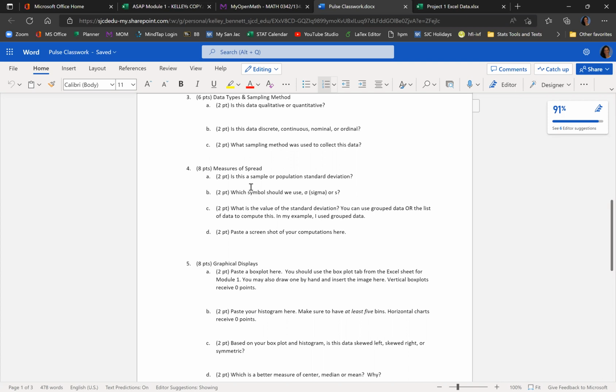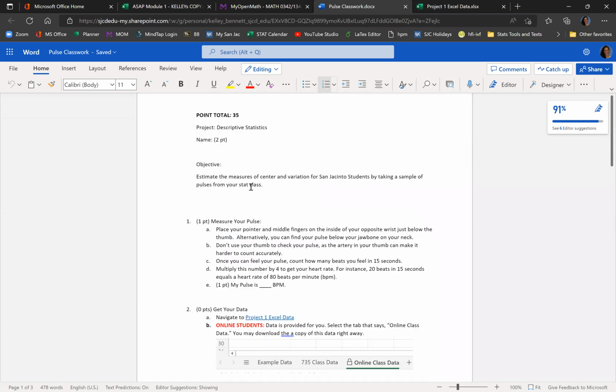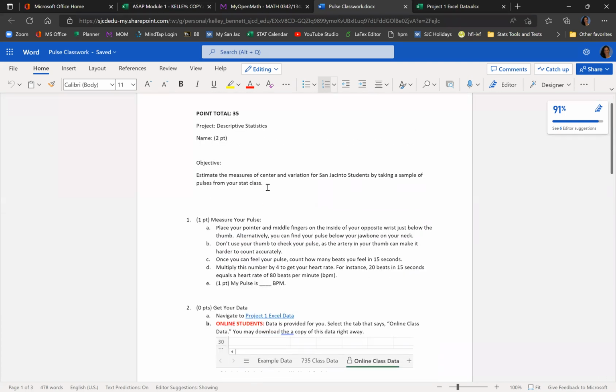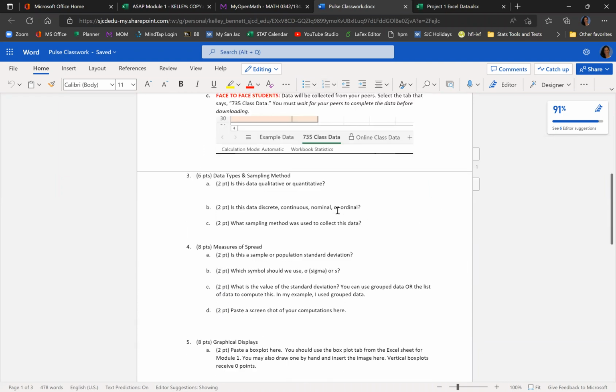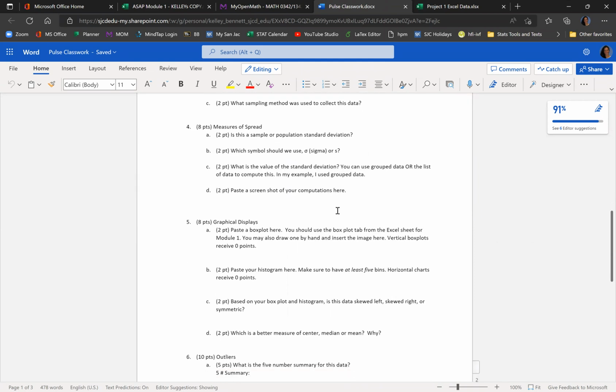All right, so measures of spread. Is this a sample or a population standard deviation? If I go back up to the top, I'm going to remember that we are taking a sample. So this is definitely going to be a sample standard deviation. Now for part B, it's up to us to determine, should I use the symbol sigma or the letter S? And then, what's the value of the standard deviation?